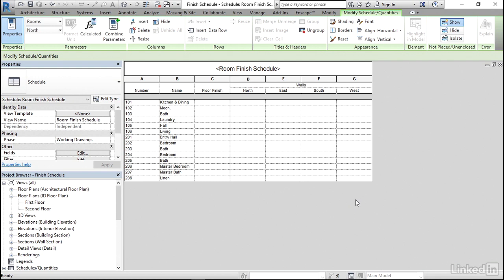Now that we have our schedule in place, the next thing that we can do is just to start typing in some of our finish information. And just as an example as to how that can be accomplished, I'm going to come down here to 105, which is hall. And then for the north wall of the hallway, I want this to be a paint material. So I'm just going to type in PT-1. And I could continue that for the east, south, and west sides of the hallway. And you could do that continuously for all the other rooms that are part of your building.